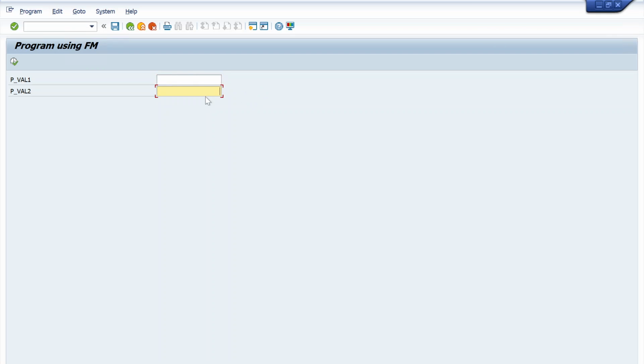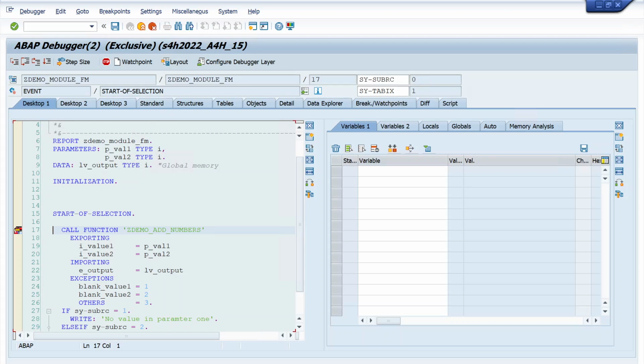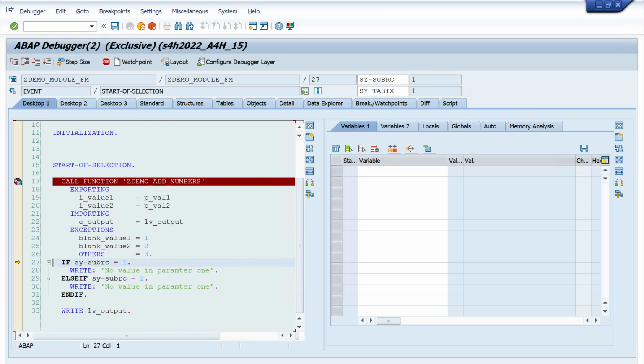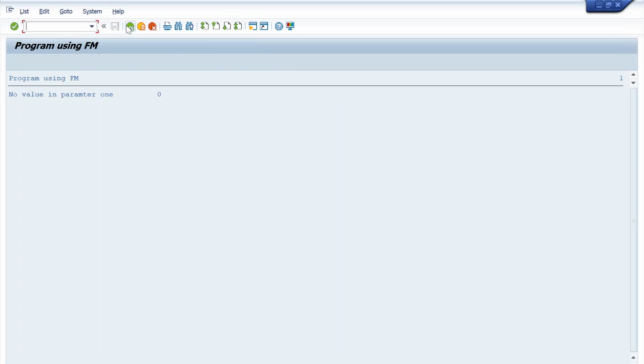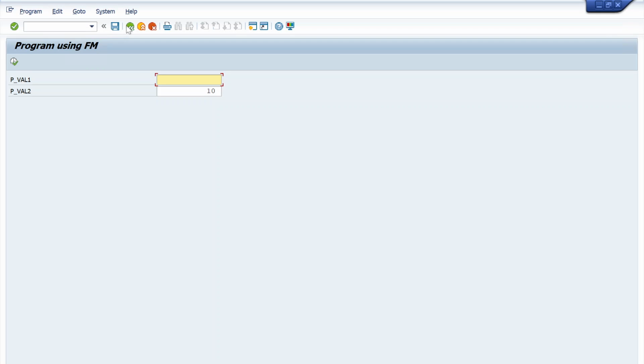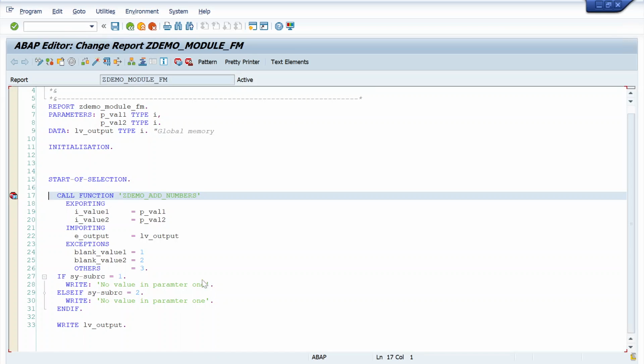Let me remove the value in parameter 1 and execute now. Now I'm not passing parameter 1. Which exception is raised now? This one. Blank value 1 exception is raised, right? Sub RC equal to 1, right? Is everyone clear on the exceptions?